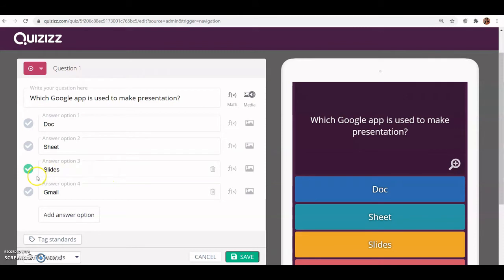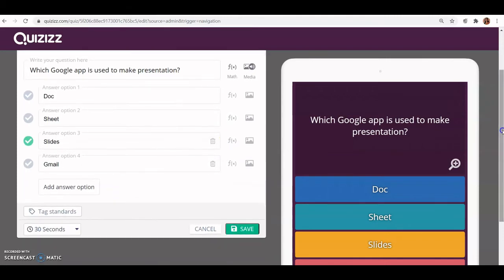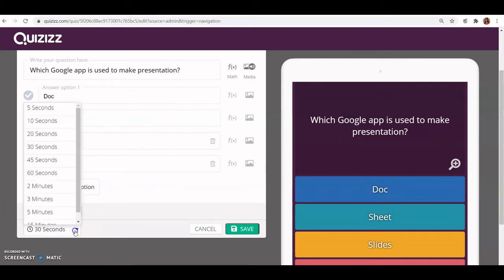That means I have provided the option that whichever students opt for slides, that is the correct answer. You can delete these options, and you can add other options if there are more options. Then you can see the layout here: which Google app is used to make presentation? For students, this way of presentation will come, docs, sheets, slides or Gmail, and the student can attempt the question. If you are satisfied with the question, then you can set the time.